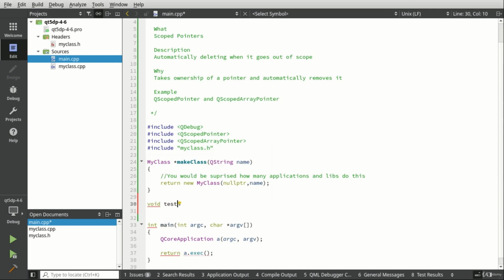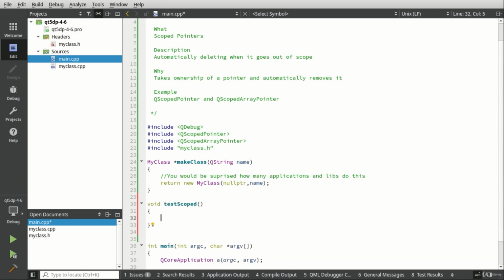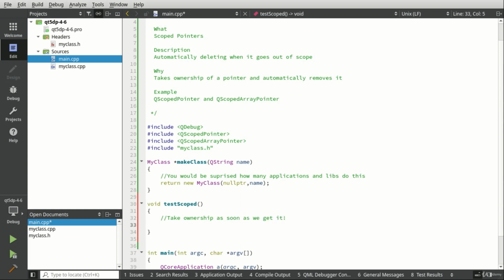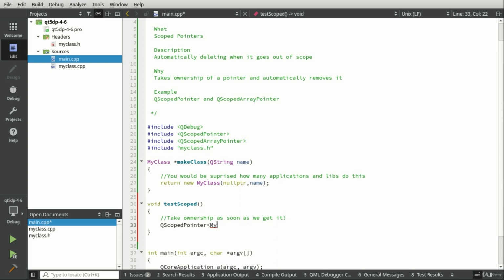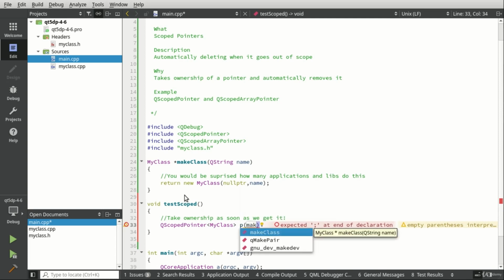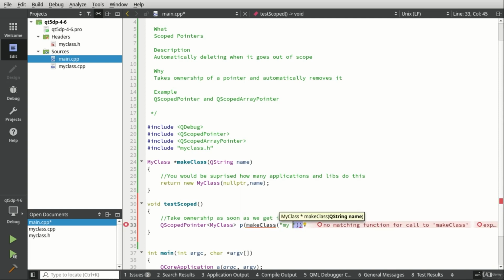So we're going to say test scoped. And we're going to take ownership of the pointer. We can take ownership as soon as we get it. So we're going to say QScopedPointer. This is typed, so I'm going to say MyClass. And let's call this P for pointer. And then we have to actually give it the pointer. In this case, it's the make class. And let's call this my smart pointer. Some long, obtrusively long name.